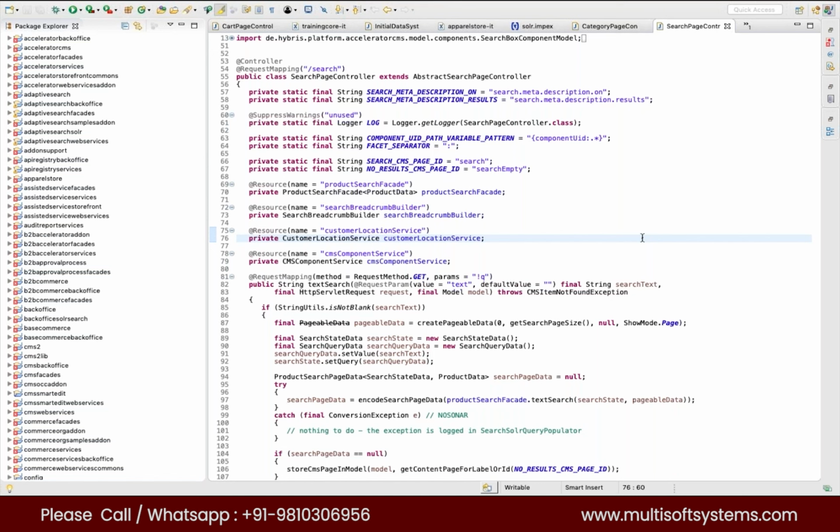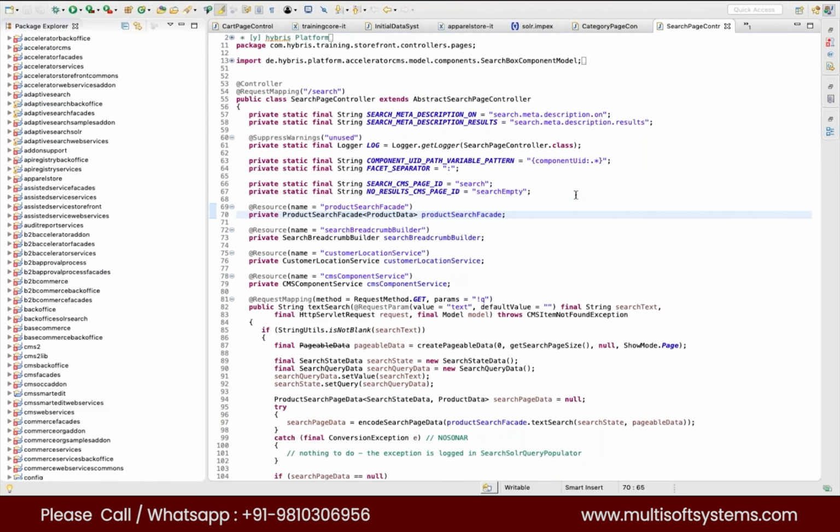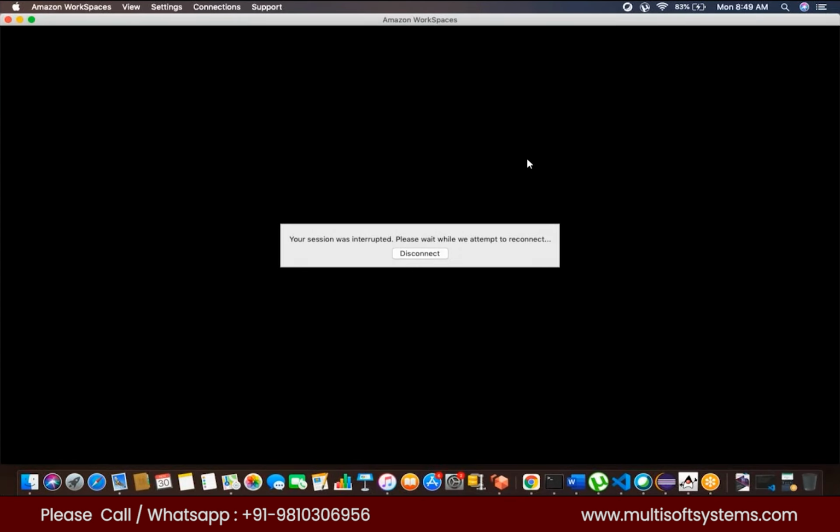Debugging will give you a clear picture, and you'll understand what is there and what is not there. So this is basically completely about the category page controller, the search page controller, and Solr, which is a real-time implementation that I've shown you. If you have any doubts in this, you can ask me, or otherwise we will go to the next topic.